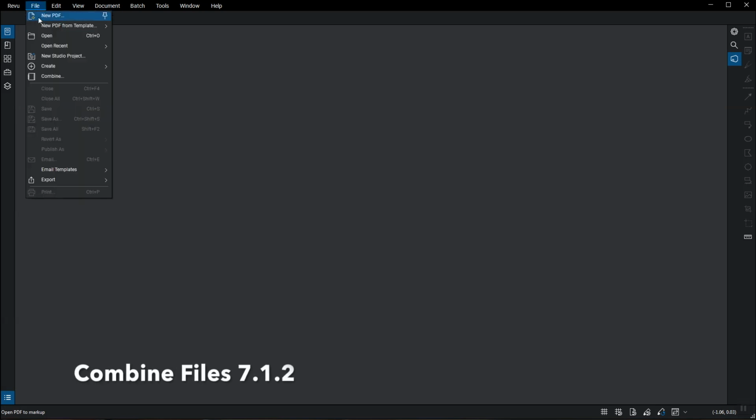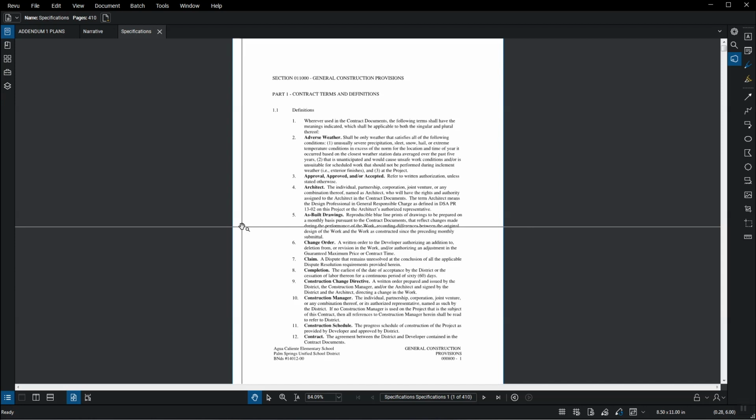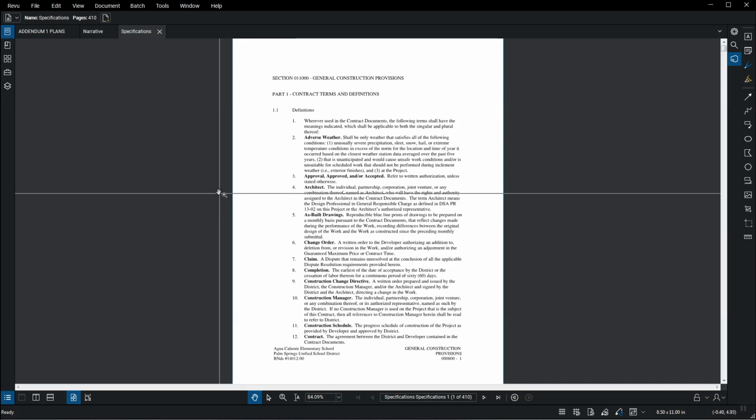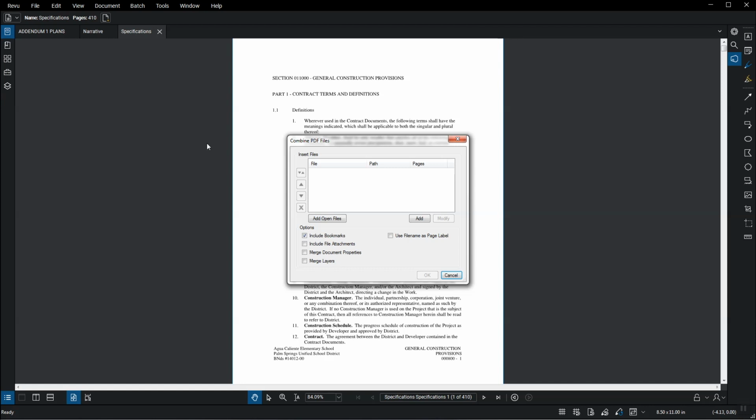Open all applicable files for this submittal in Bluebeam. Do not include previous versions. Go to the File ribbon at the top of the interface. Select Combine from the drop-down menu. Click Add Open Files. If rearrangement is needed, select File and use the blue arrows on the side to rearrange. Ensure Include Bookmarks and use File Name as Page Label are checked. Click OK to combine files.